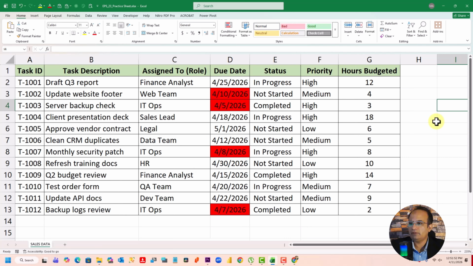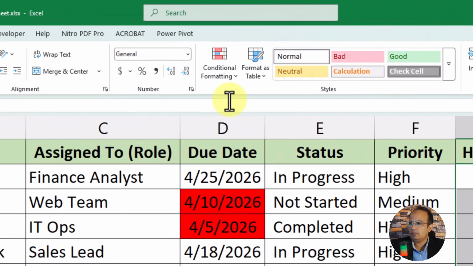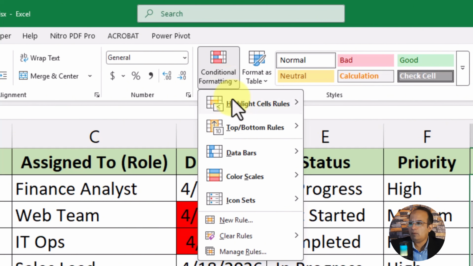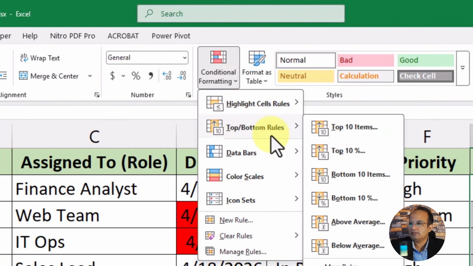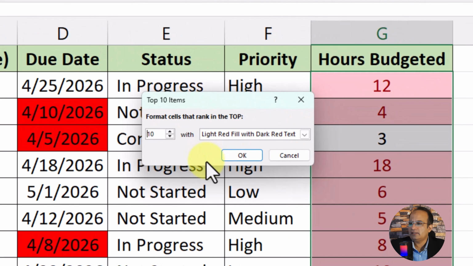What I will do, I'll select the column, then go to Conditional Formatting and select Top/Bottom Rules. From these rules, we will select the option Top 10 Items. By default, it will give me top 10, but as we have already decided, we will go with the top 3. So I am going to reduce the number to 3. Now it will highlight the top 3 items in my list.